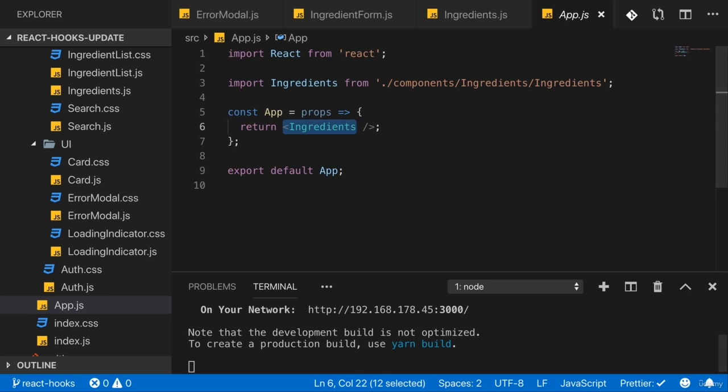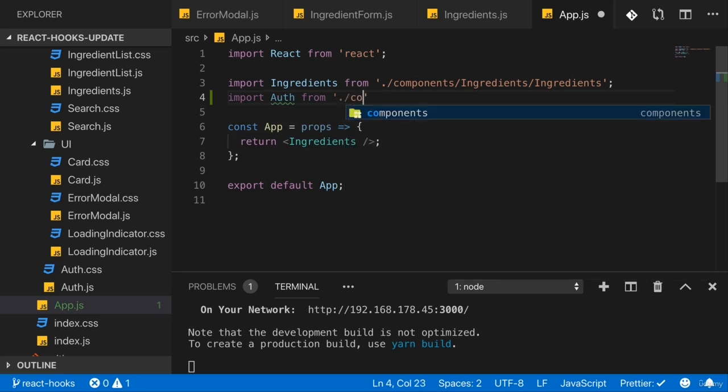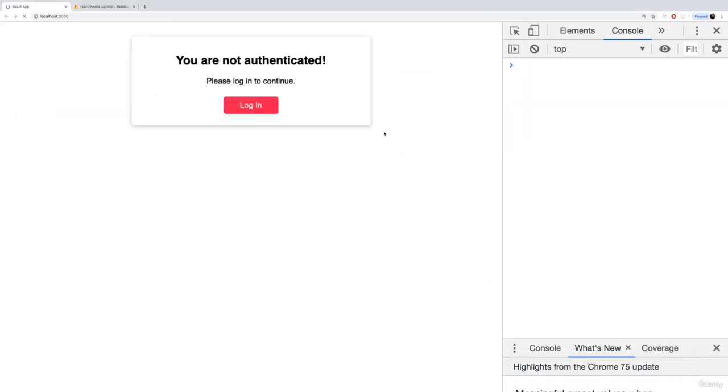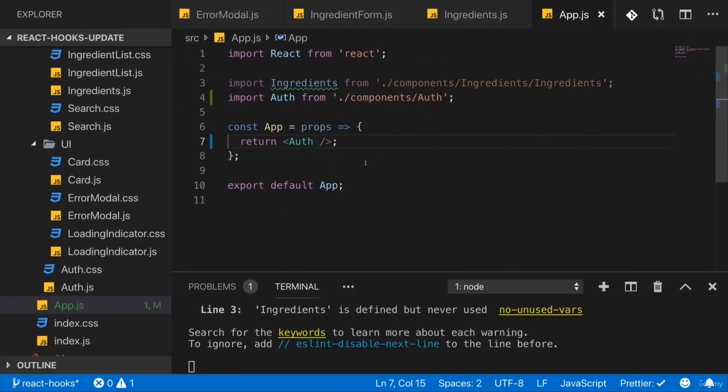Right now, it always returns ingredients. The goal is that now this does not always return ingredients, but instead it returns either ingredients or the auth screen. So here in app.js, I'll import Auth from ./components/Auth. And well, we could now always return Auth, of course, which means we would always see this. But now we got no way of going to our ingredients. So the goal will be that we switch between those.